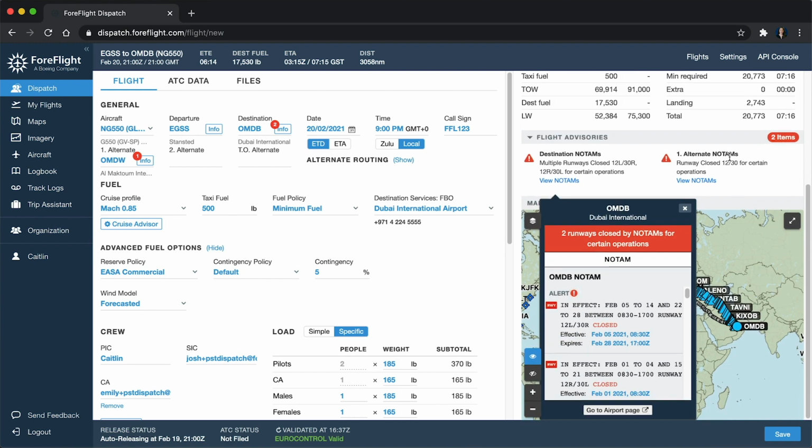So as we view the NOTAM, we can see here that on certain dates and between certain hours, the runways are closed. In this case, 30 right is closed between 0830 and 1700 UTC. If the certain operations wording is missing, that would imply that the runway is closed for all operations all day for planning purposes. The flight advisories are a feature that we're adding to with each release, so stay tuned for more advisories as time goes on. Thanks, Josh.